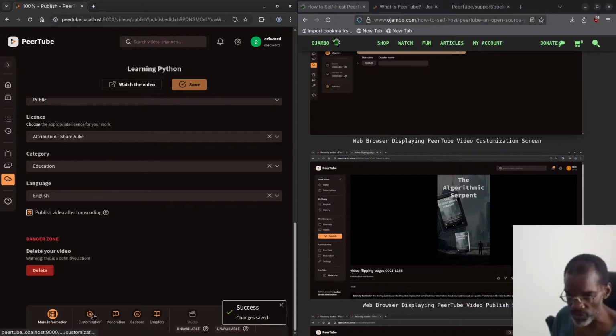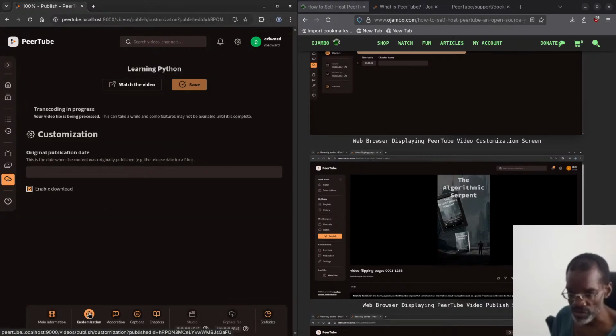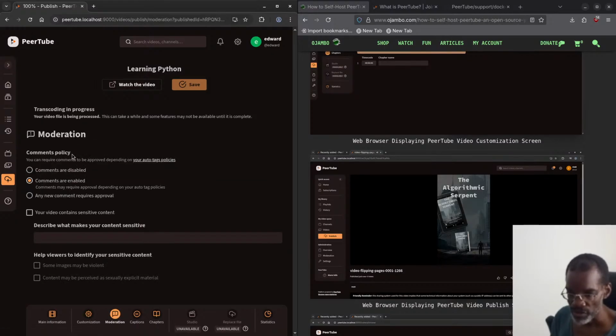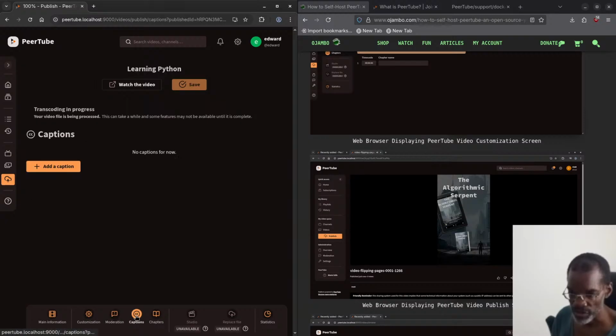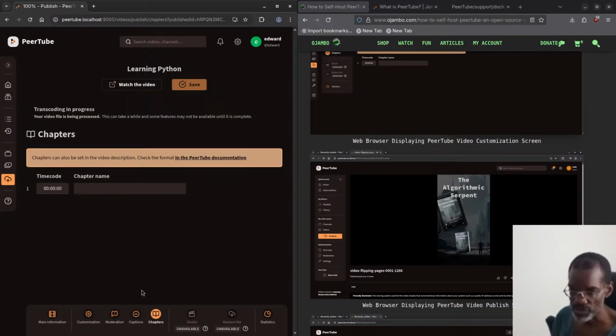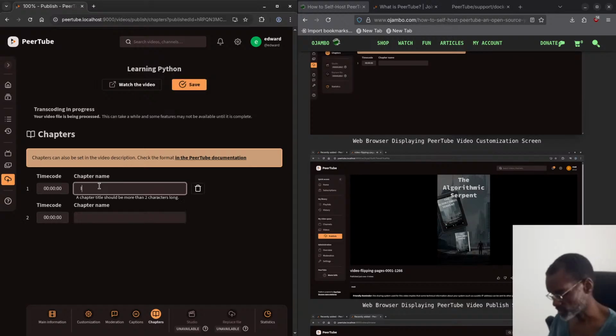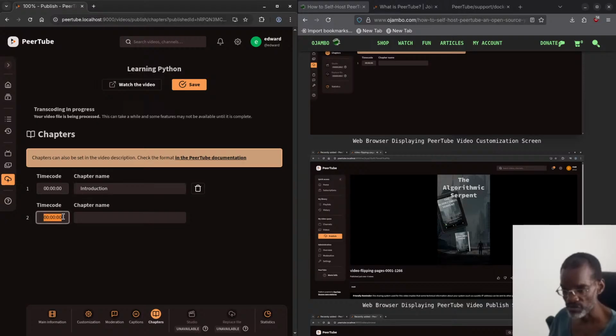Oh, there's more stuff. So, for example, here we can go to customization, the publication date. You can add moderation here, captions, chapters. Ooh, I like this. Let's say intro, introduction. Actually, it should be one, right? It's always 1 second. It's not that. So I'm just checking this.